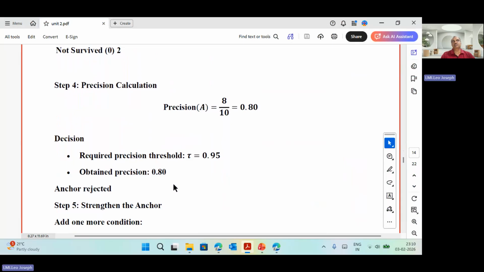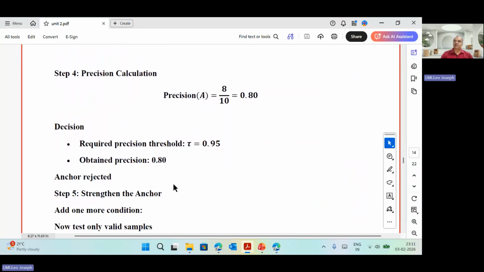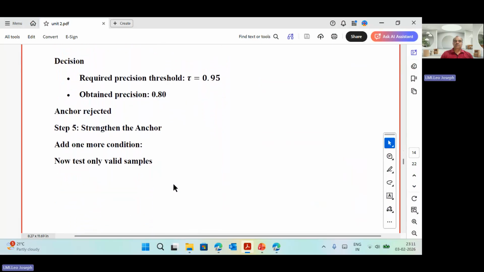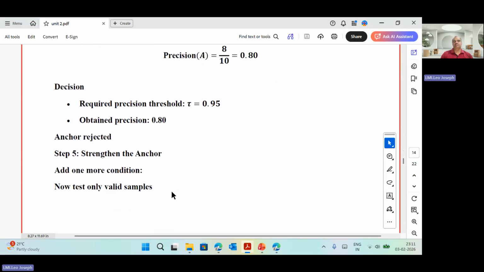This anchor is not suitable for making a prediction. Next, I have to strengthen the anchor. I need to make the anchor strong. For that purpose, I need to add one more condition. It is our rule only; we can add any rule and check. Now I am testing only the valid samples.